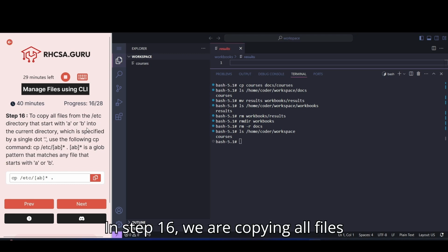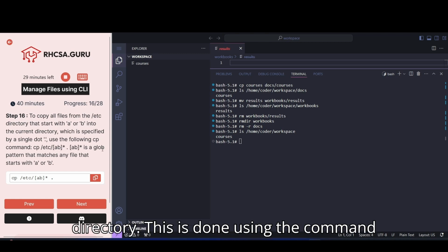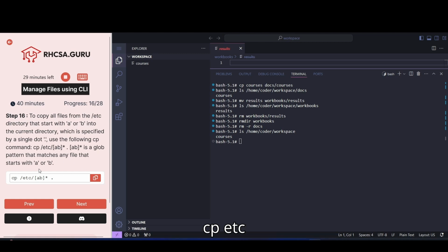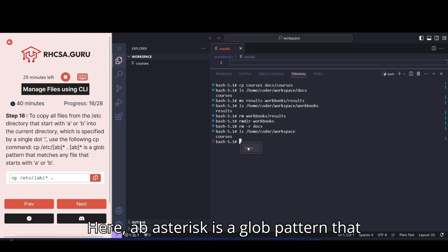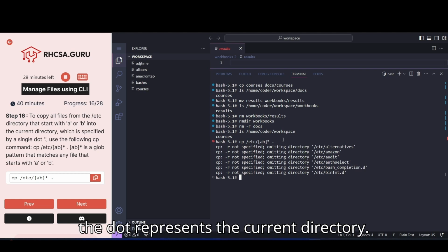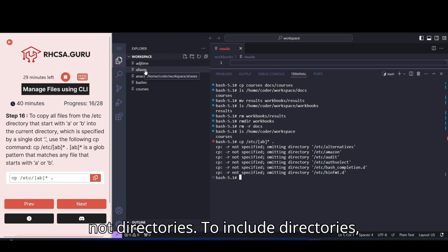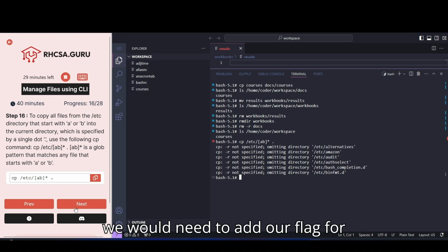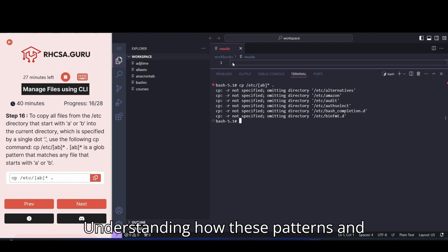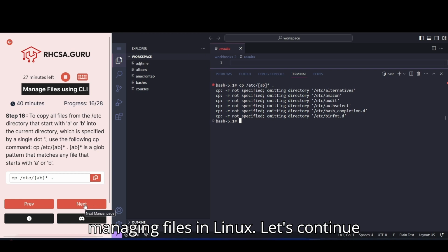In step 16, we are copying all files from the /etc directory that start with the letters A or B into the current directory. This is done using the command cp /etc/[ab]*. Here, * is a glob pattern that matches any file beginning with A or B, and the dot represents the current directory. However, as seen in the terminal, we received warnings like "cp: -r not specified; omitting directory." This means the command only copies files, not directories. To include directories, we would need to add the -r flag for recursive copying. Understanding how these patterns and options work is essential for efficiently managing files in Linux. Let's continue to the next step.